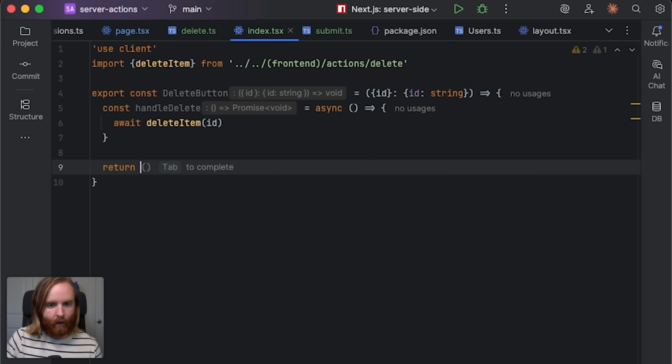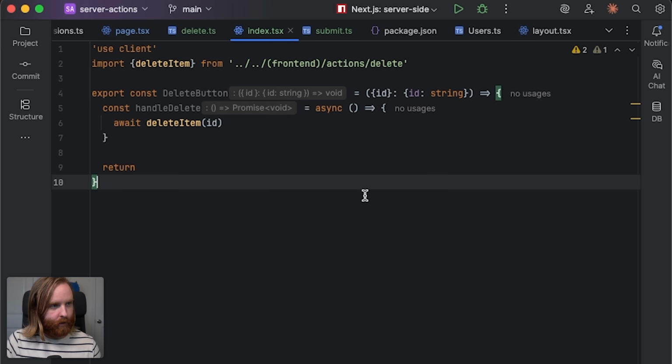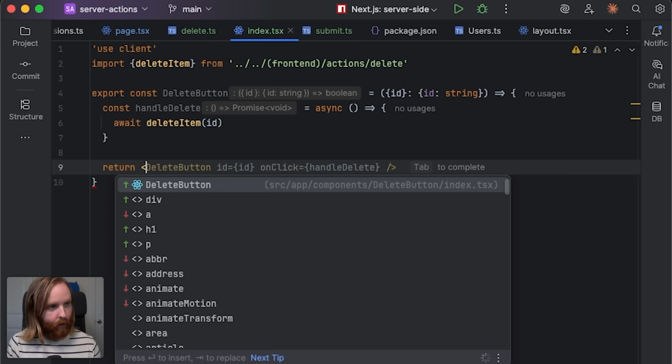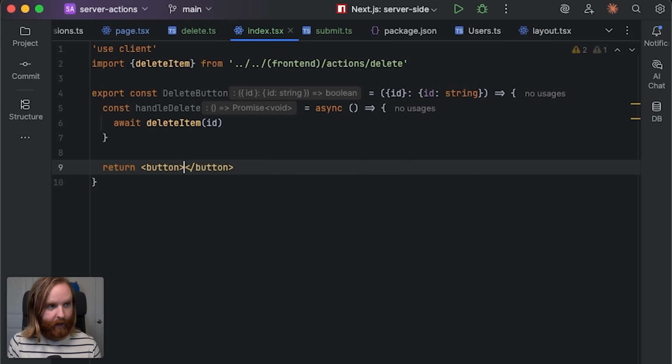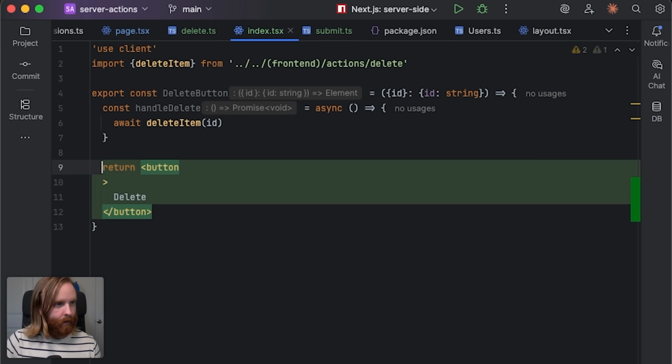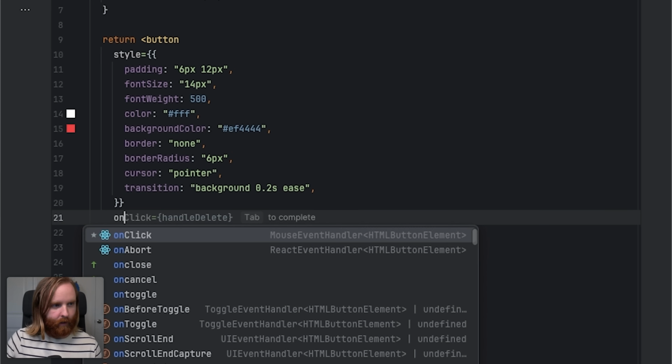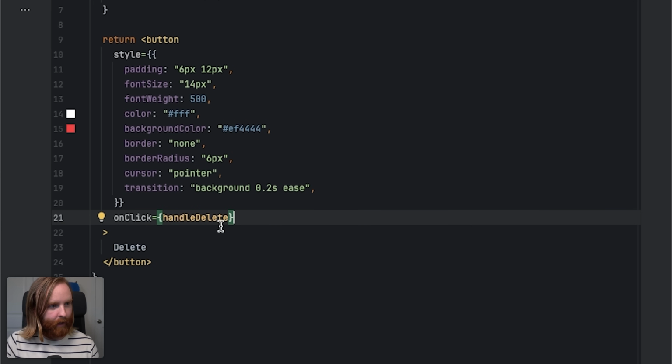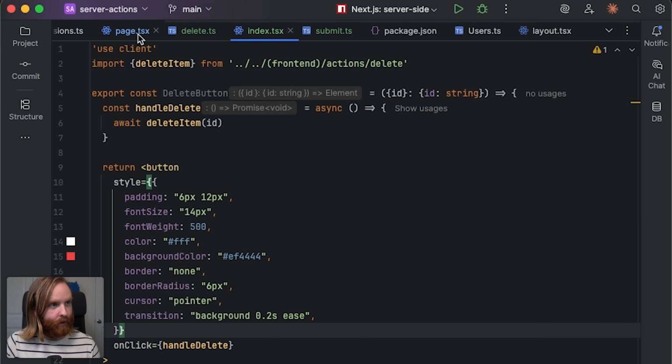Then we can return a button, which I have certain styles set for it. So I'm going to just type in button for now, and then this will be delete. And then we can pass in our styles here. And then we need to add an onClick attribute, which is going to handle our delete.